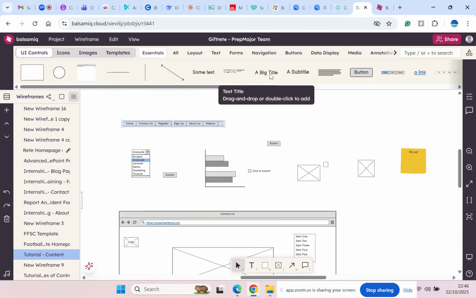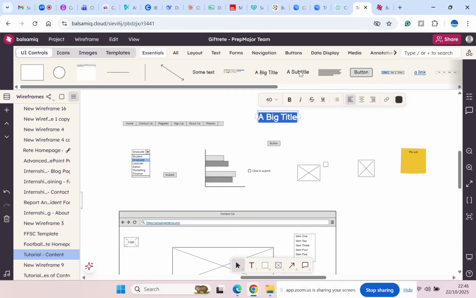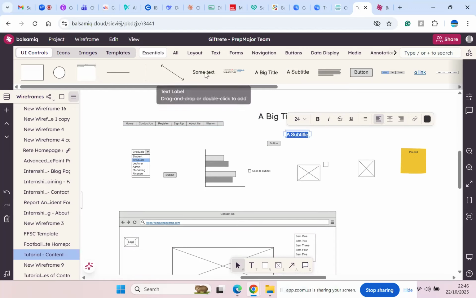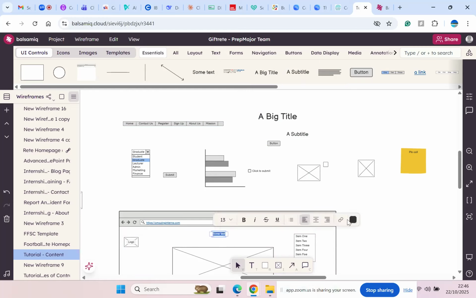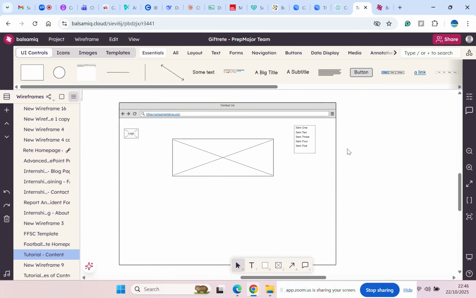You want a big title. You drag and drop this. You have your big title. You want your smaller title. You have that here. You want to have some text on here. Perhaps you want to put it on here. You drop it and the text is there, right? Then some other features. Again, remember we're talking about a website.